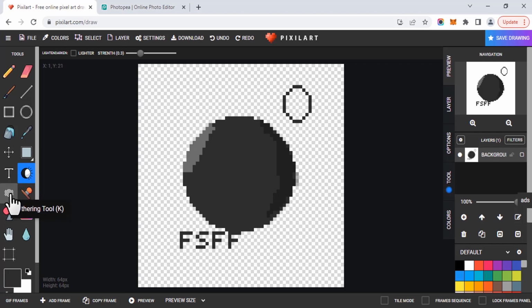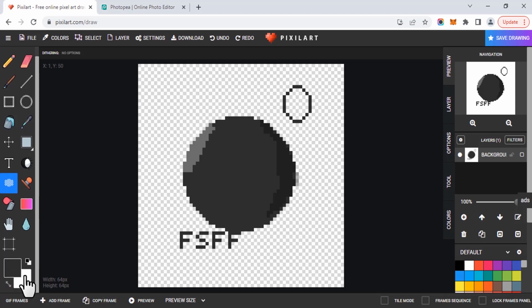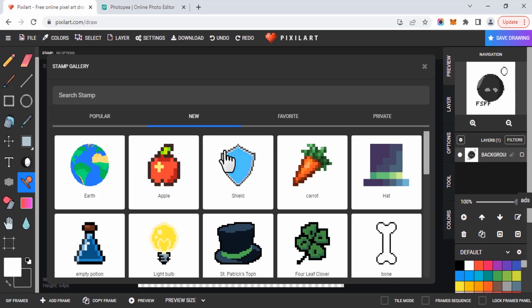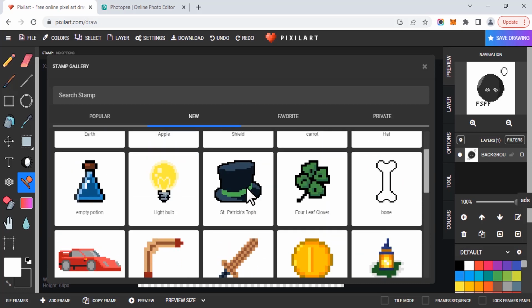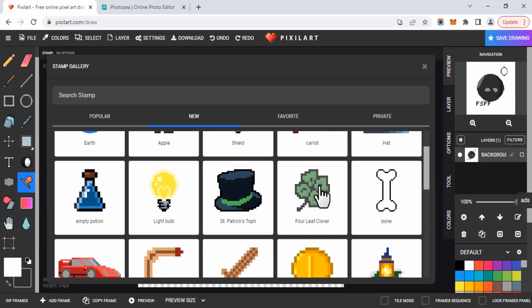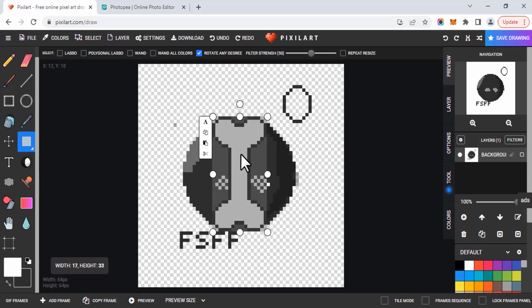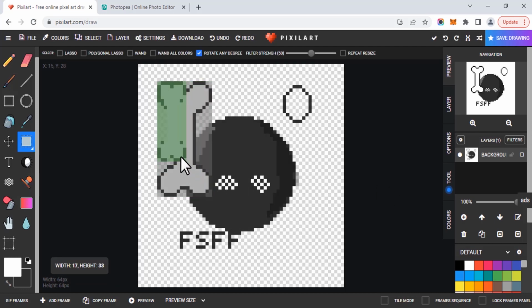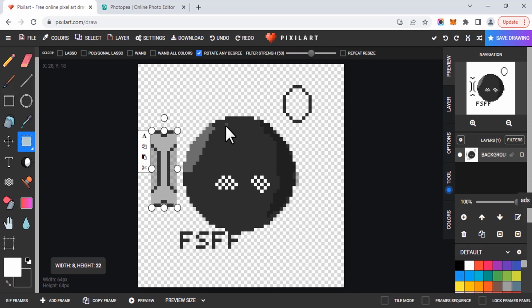And next one is the dither tool. So dither tool will be like this. It will add dithering effect. And next one is the stamp tool. We can choose from the stamp gallery. For example, I'm gonna choose this bone, and you can see the bone is added to your canvas.